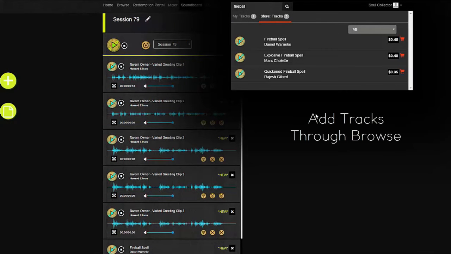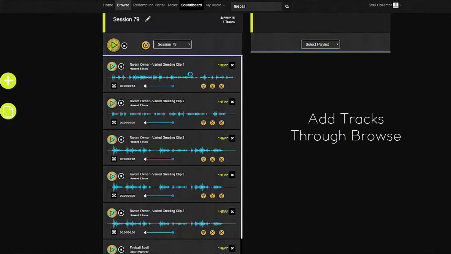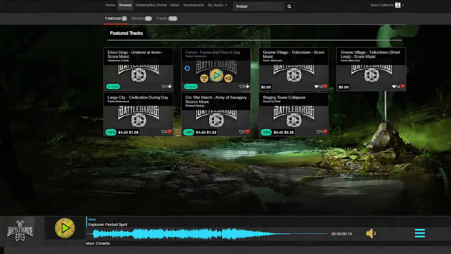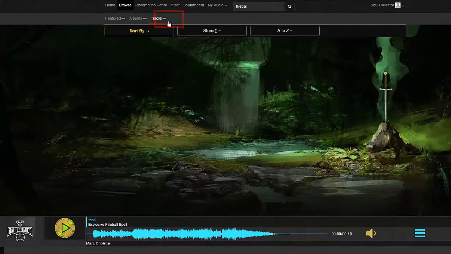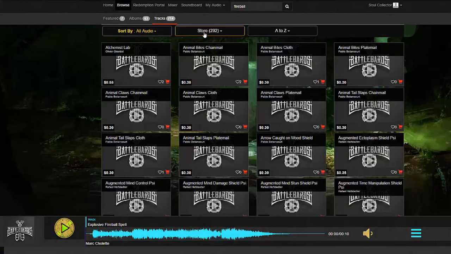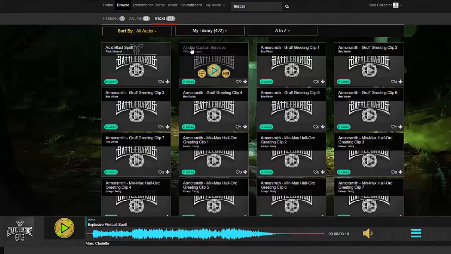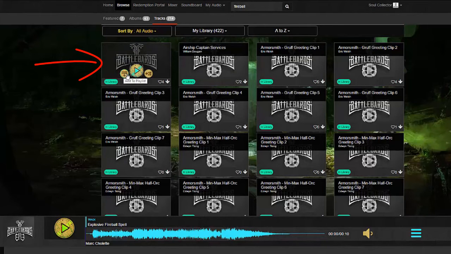The last way of adding tracks to a playlist is from the Browse page itself. So we're going to go back to Browse. And from here, we can look at everything that we've purchased. So I'm going to go to Tracks. And instead of filtering by the store, I'm going to be filtering by my library, which is going to show me everything that I've bought. Now, knowing that my BBG is as much of a fan of acid as he is of fire, I'm going to add the Acid Blast spell sound effect to Session 79 playlist.